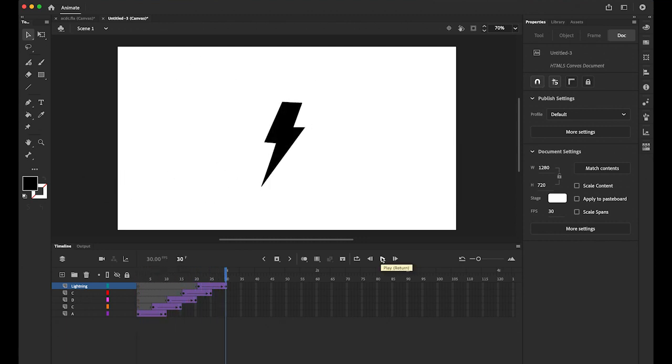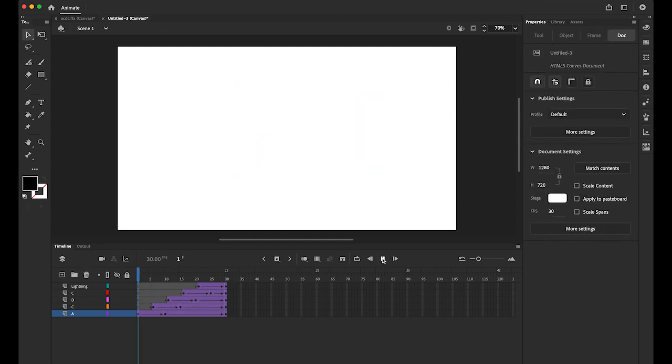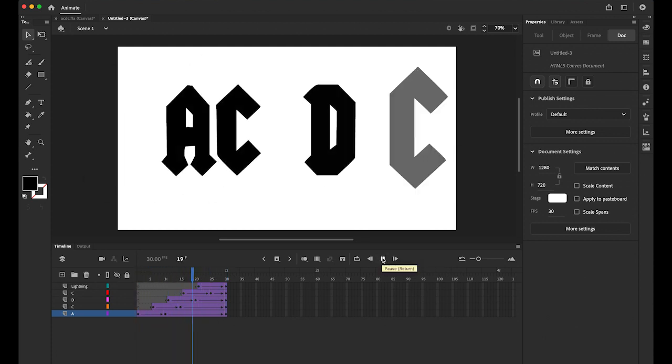The problem is we only see the lightning like a ghetto rays thing at the end. I need to keep it on frame number 30. So except the top layer, the lightning layer, select the frame number 30 on letter C. Hold down the shift key, click on the bottom layers, frame number 30, then insert the keyframe. Then watch. See? Okay, so it looks good.